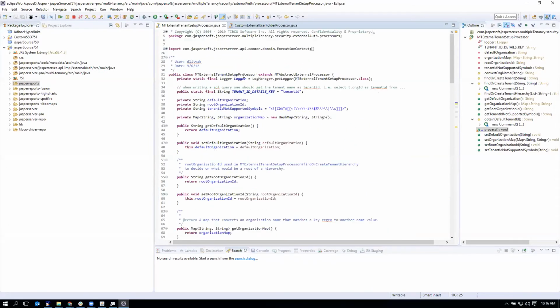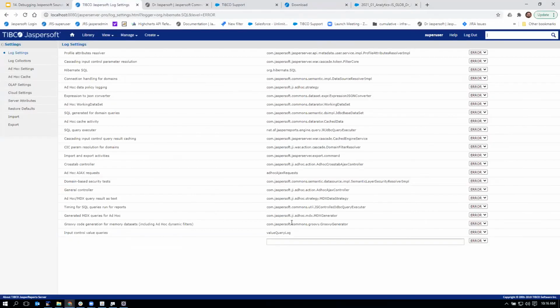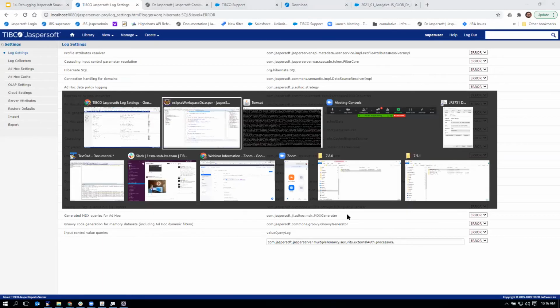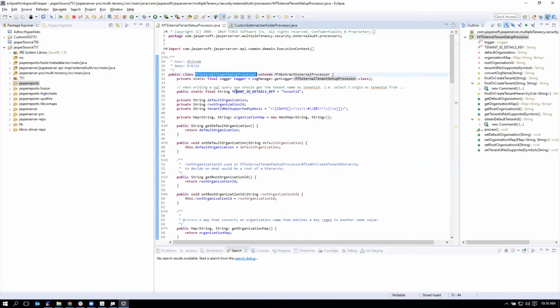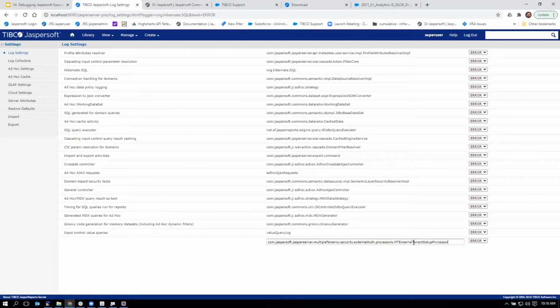So what I need to do is grab the fully qualified class name of this guy, which includes the package. So I'm going to grab that package, and I'm going to go back over to my log settings here, and I'm going to paste that in here, put a dot, and then I'm going to grab the class name and paste that here.